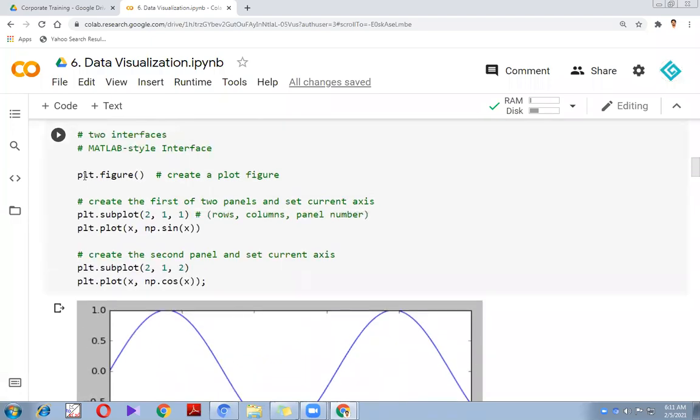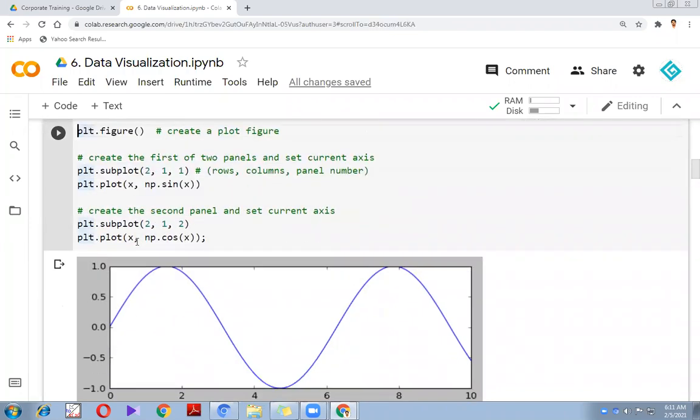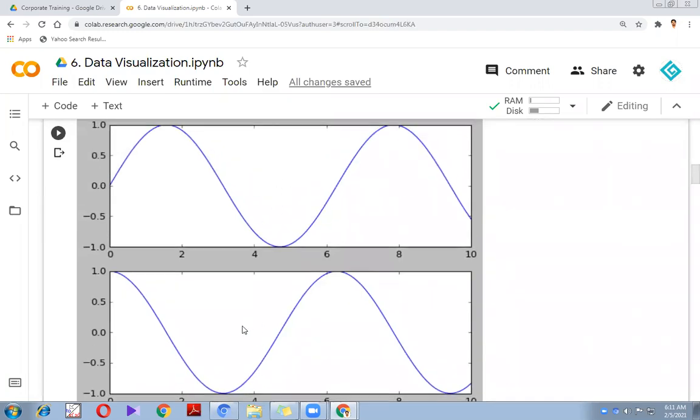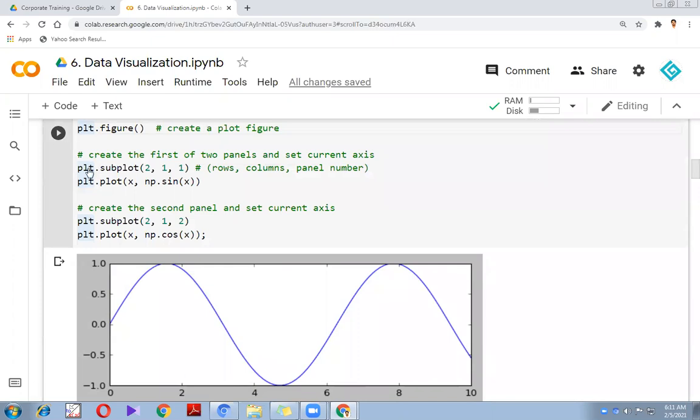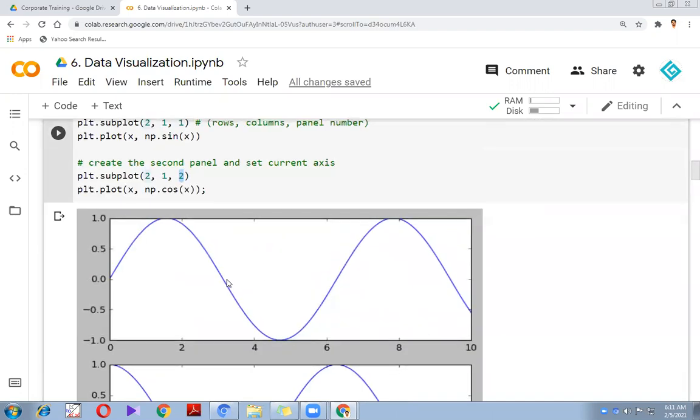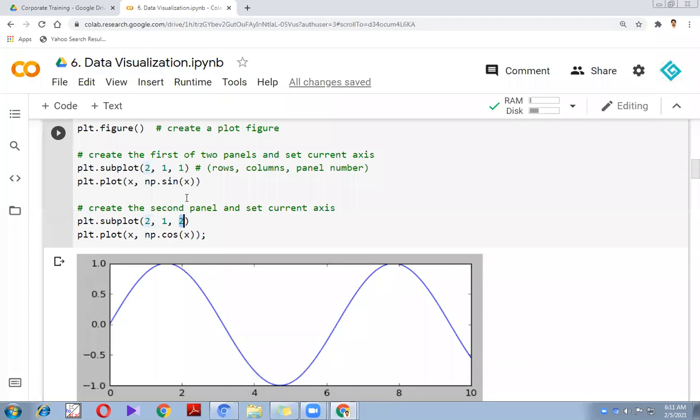Basically, suppose let's create a blank figure, plt dot figure. Then what we are going to do is create two panels. This is the first panel, this is the second panel. Okay, and how to do that? So plt dot subplot. The last one is for panel number one, the last position is for panel number two. And the first two are row and column.